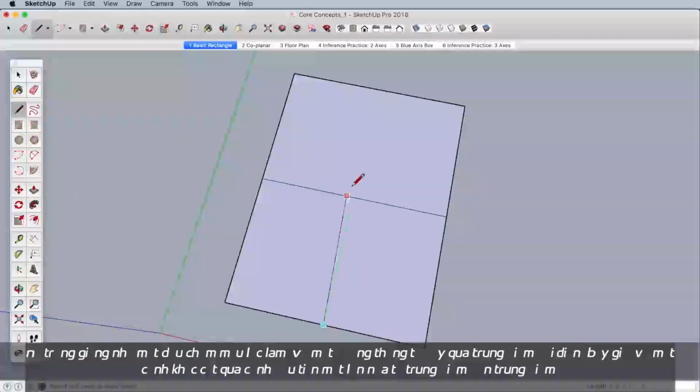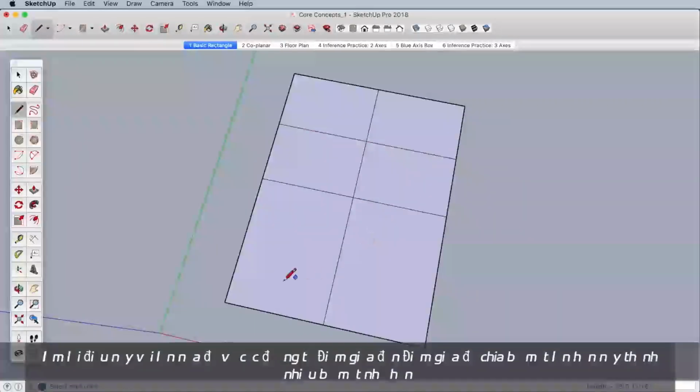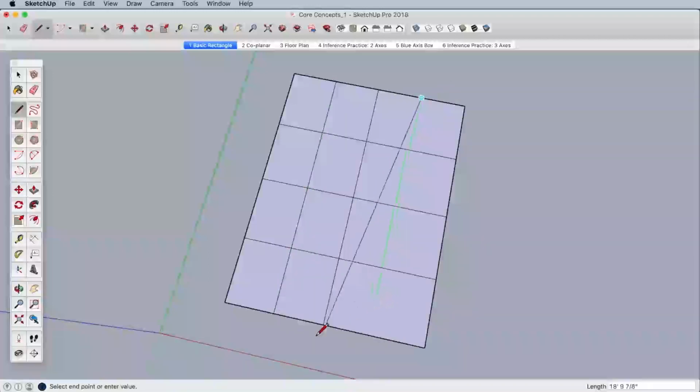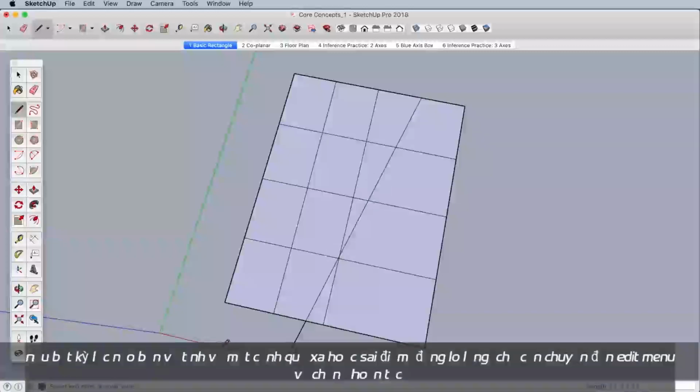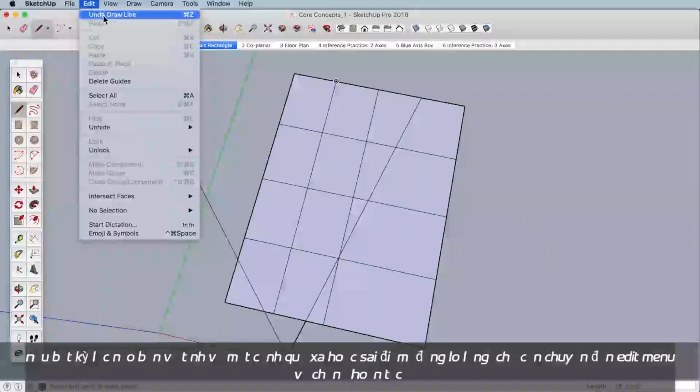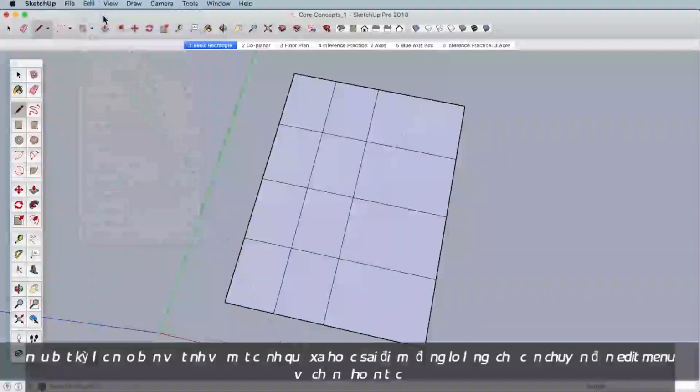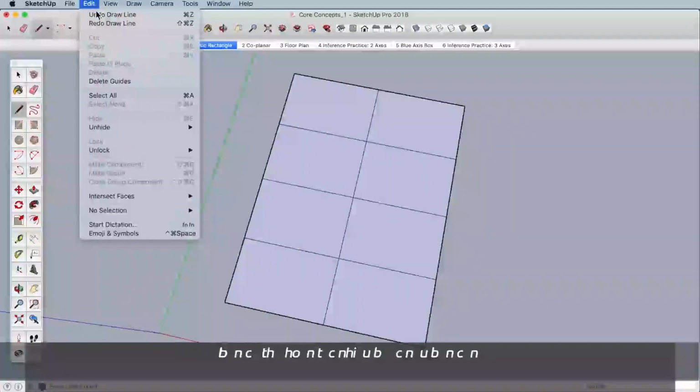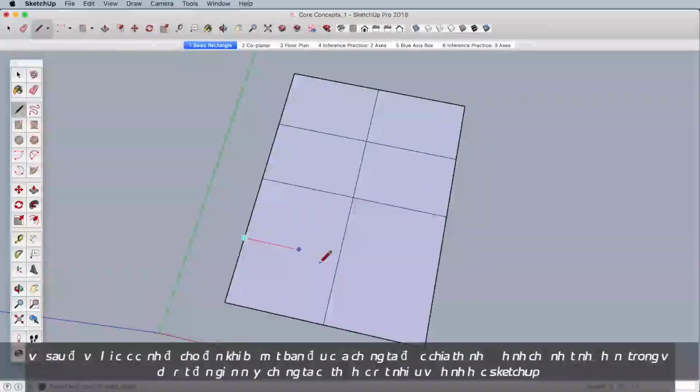Now draw another edge crossing the first, again from midpoint to midpoint. Do this again several more times, drawing lines from midpoint to midpoint that divide this larger surface into multiple smaller surfaces. If at any point you accidentally draw an edge too far or to the wrong point, don't worry. Simply go to the Edit menu and choose Undo. You can undo as many steps as you need, and then redraw those edges until our original surface is divided up into 16 smaller rectangles.